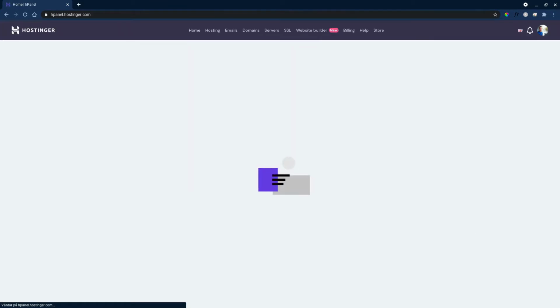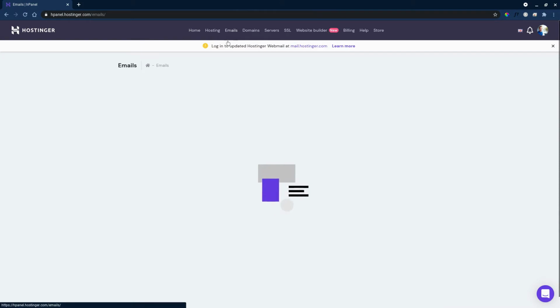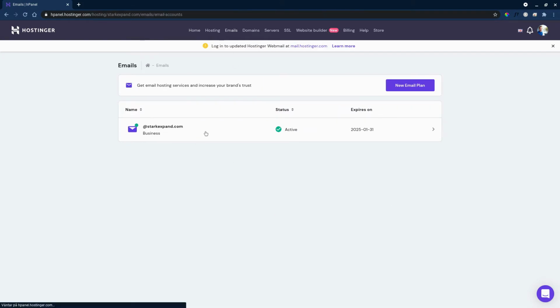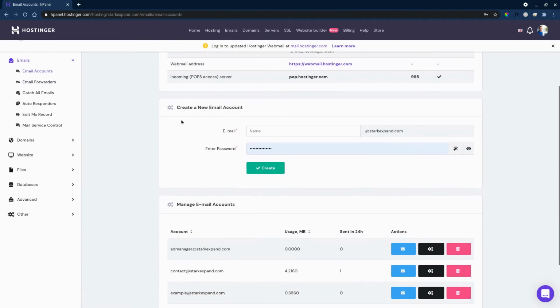So when you have signed up for Hostinger and you have their hosting plan, you just log in to the dashboard. We go to emails. Here you can go to your domain name's email, and we can go down to this area over here. As you can see, I have several emails. Just create a new email account. So we will create one right now together.